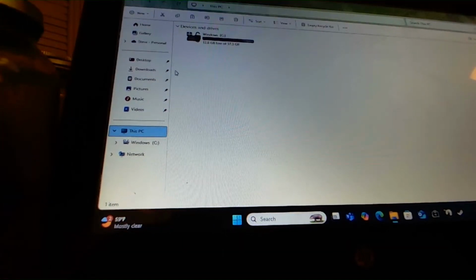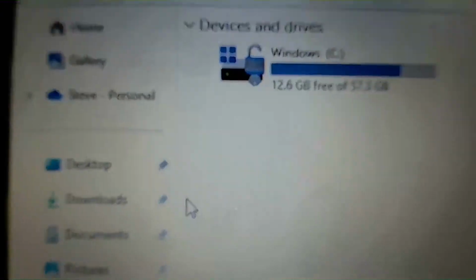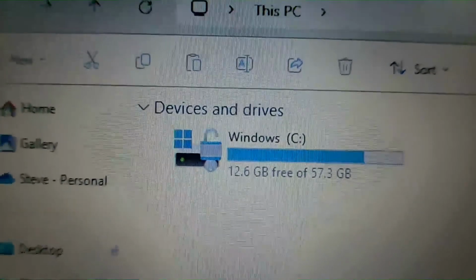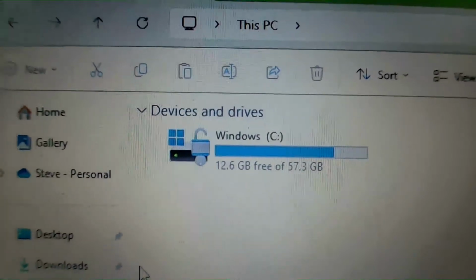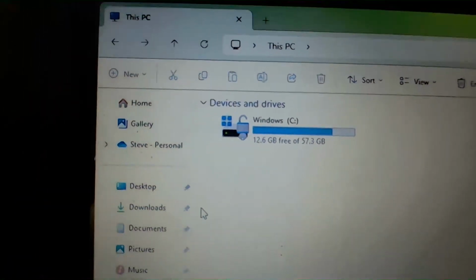So I don't know exactly how much space I have in my computer, so I will try to pull that up and see exactly what I've got left. And so for right now, there's 57.3 gigs. So yes, I can actually pull that up and probably be able to download it, guys.